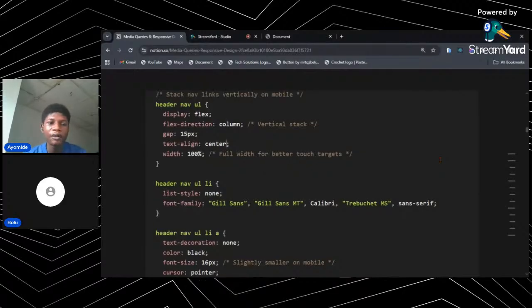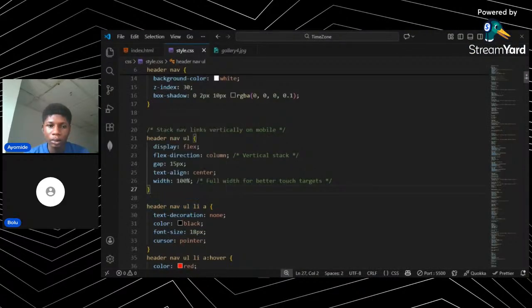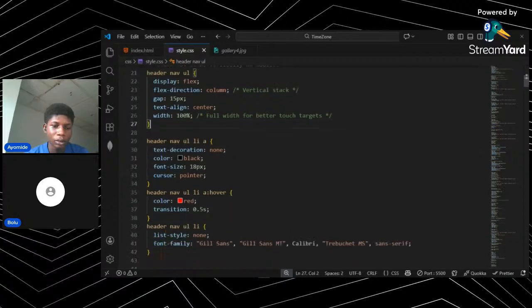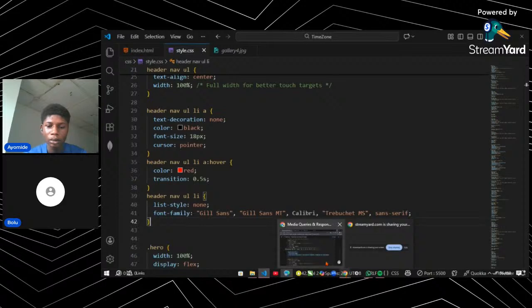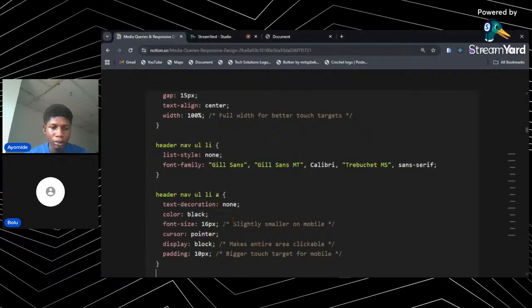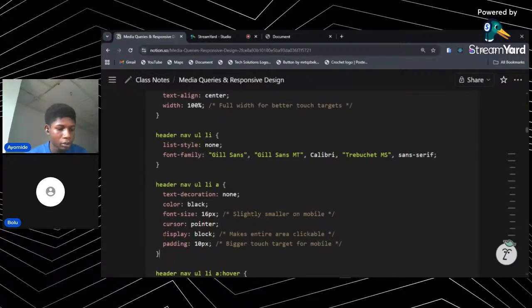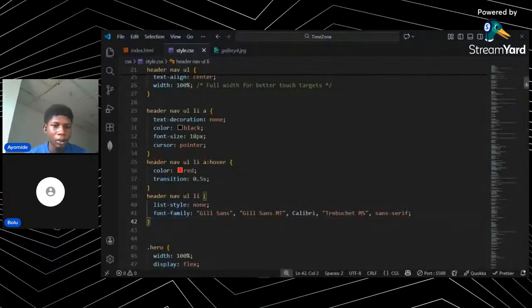When the playback of this live is uploaded, you can basically just edit it manually. But we have to keep to time because we have other things to attend to. Yeah, copy this and paste. Yeah.